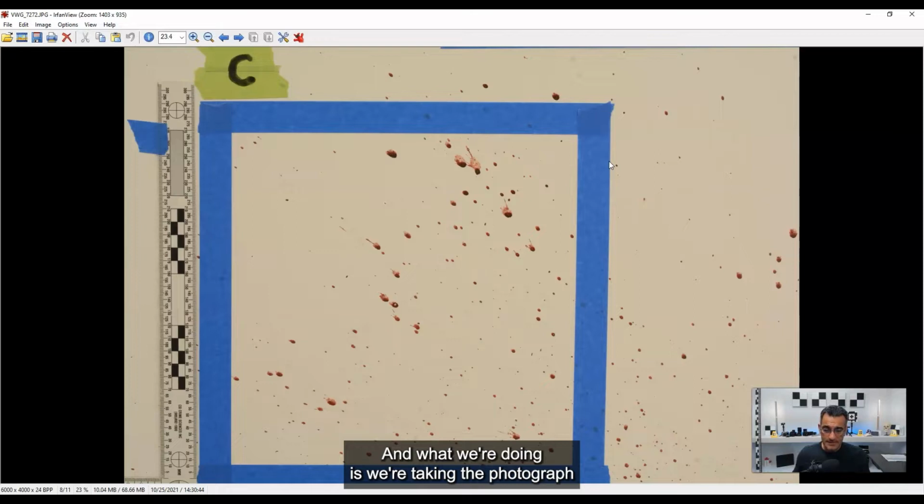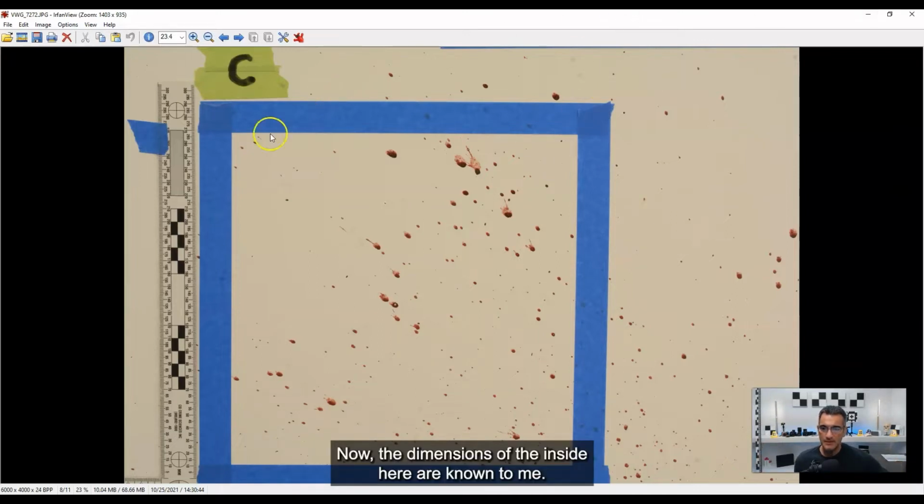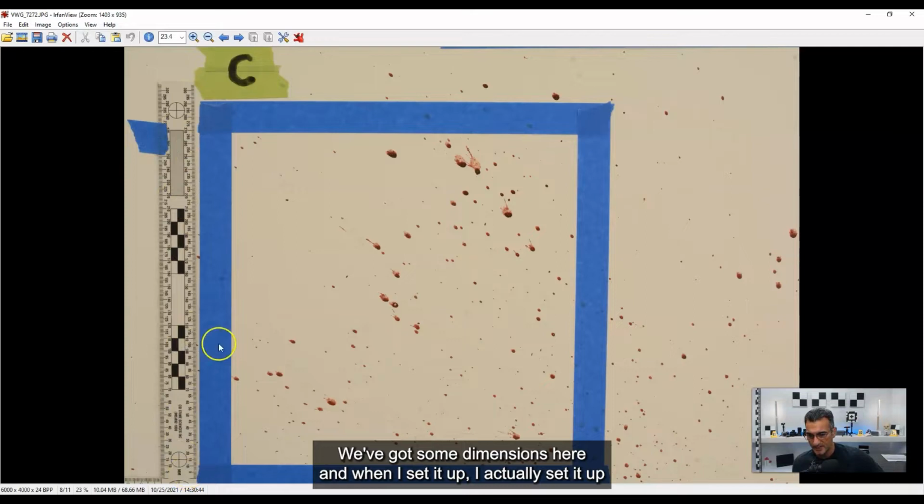And what we're doing is we're taking the photograph that's been distorted and bringing it back to what it matches in reality. Now, the dimensions of the inside here are known to me. So this is like a 20 by 20 centimeter square. I think you can see it here. We've got some dimensions here. And when I set it up, I actually set it up quite accurately so that I know what these are.